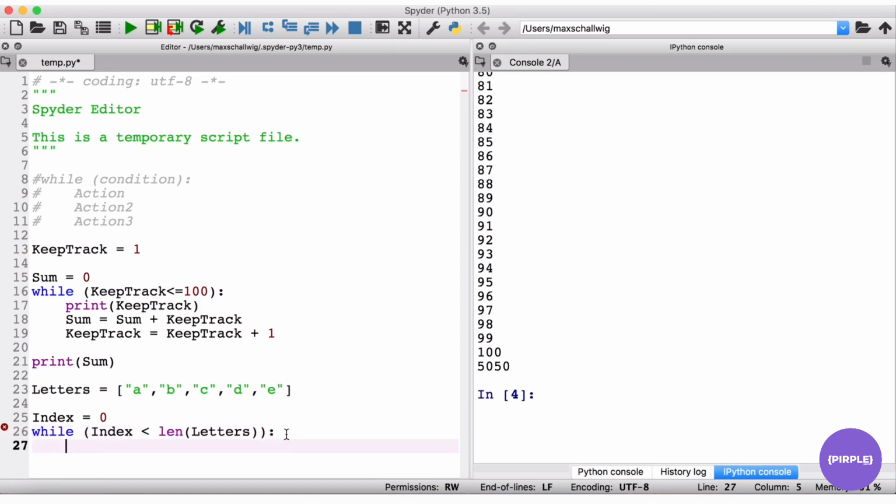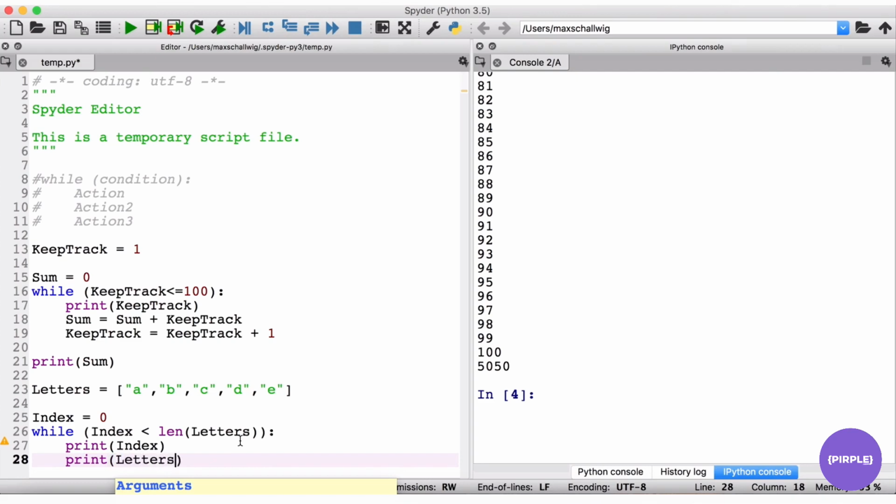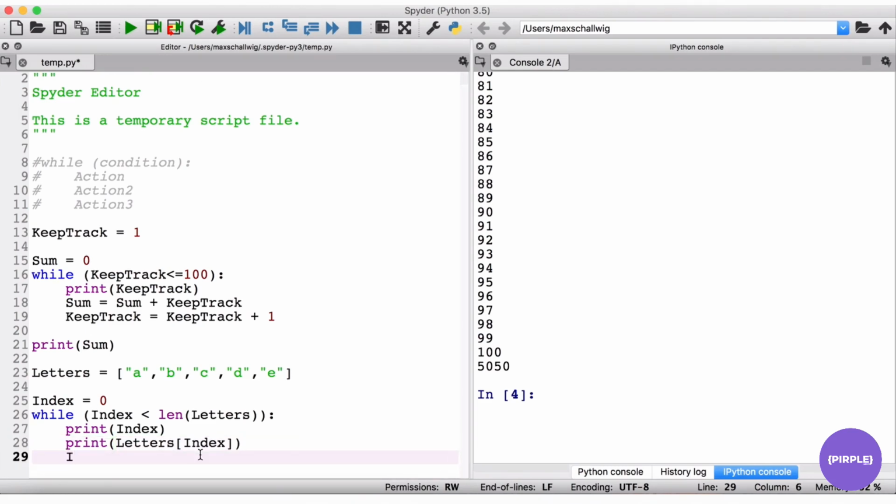First we're going to print out our index, and next we're going to print out the element that is referred to by this index. So in the first case, we'll print out, for example, the first element. We'll just print out the element corresponding to the certain index. And then we're going to increment our index by 1.